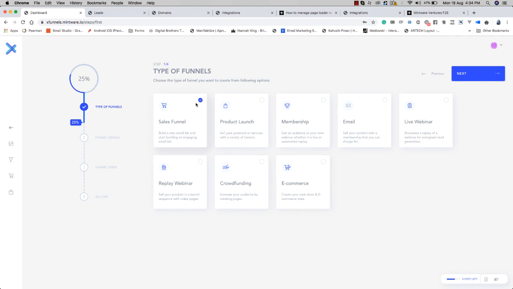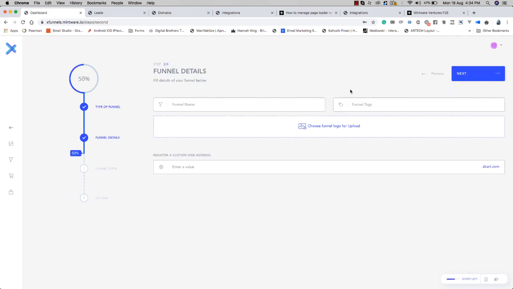All right. So we'll start with the sales funnel now. After clicking here, now we are here. Okay. I'm going to enter the name. So, demo of sales funnel. Here we go. I can choose a logo, I can choose tags, or I can enter the web address. So let's say funnel.zcard.com. Click on next.